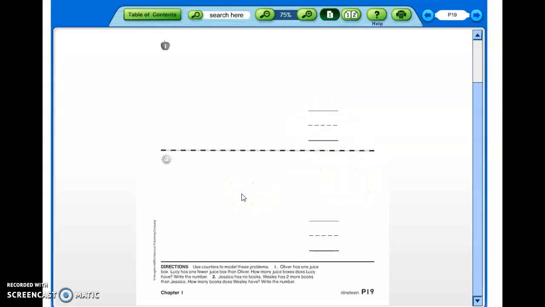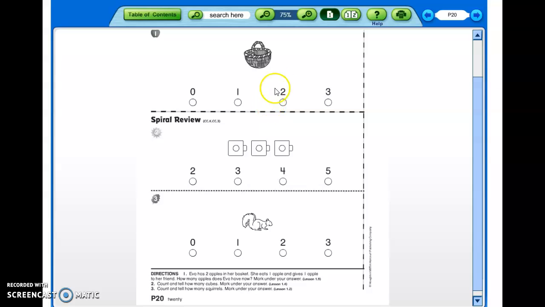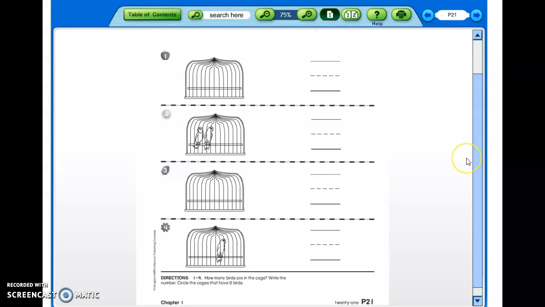And down here it said Jessica has no books, and then Wesley has 2 more, so you would add 2. How many books does Wesley have? He had 2 books. Then on the back, there were 0 apples left in Eva's basket. There were 3 Lincoln cubes and 1 squirrel. Let's see what we're doing today.